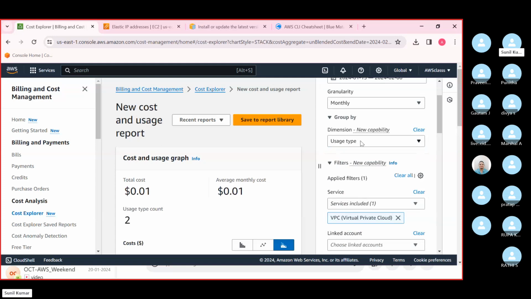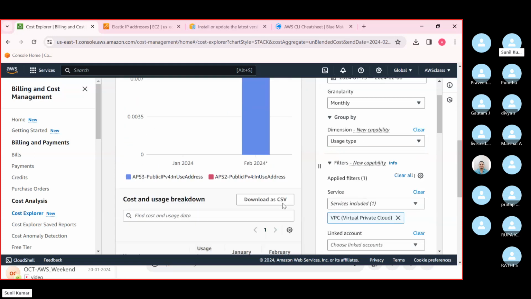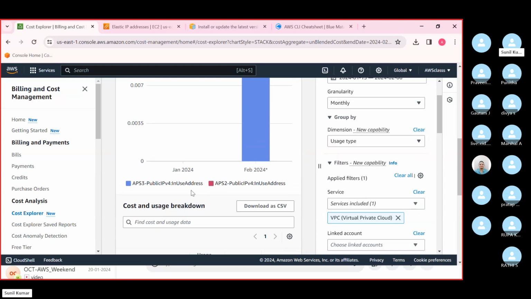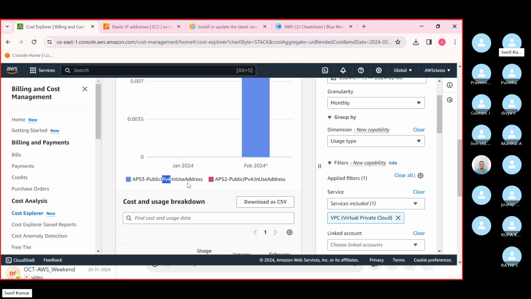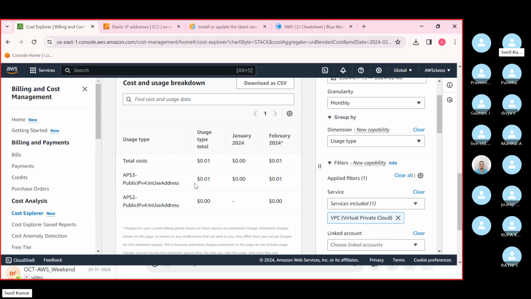Let's take usage type. So what is the usage type here? It is showing public IPv4 in use address. This is APS3, which means my Mumbai region, AP South. Okay, so some IPv4 address in use. I don't know where this address is used. Even I'm watching this kind of thing for the first time.